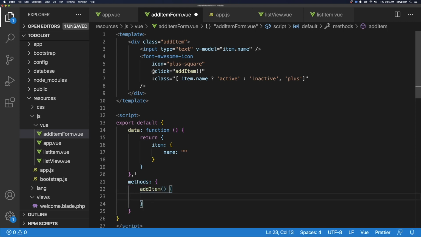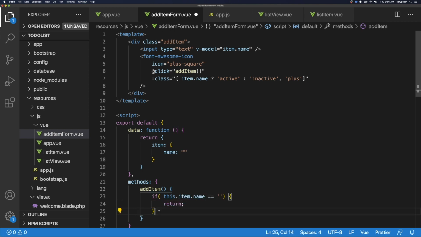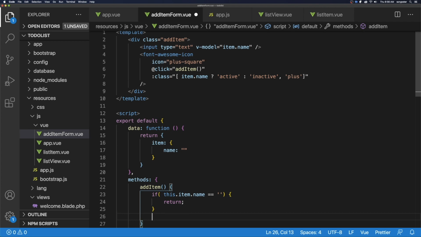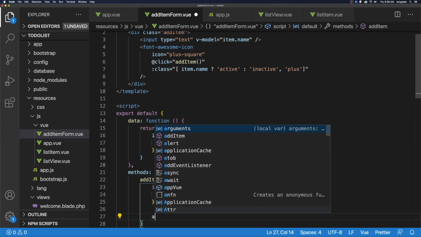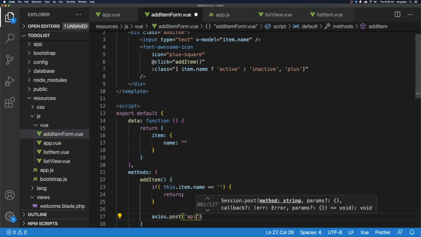Now, without getting too fancy with form validation, I'm just going to say if this.item.name is equal to nothing, I just want to return. So if there's no data provided, stop what you're doing and don't execute the rest of this function. But if there is data provided, we're going to use axios.post, and we should have API/item/store, and we want to pass it some data.